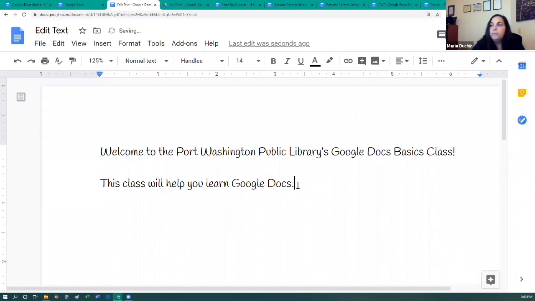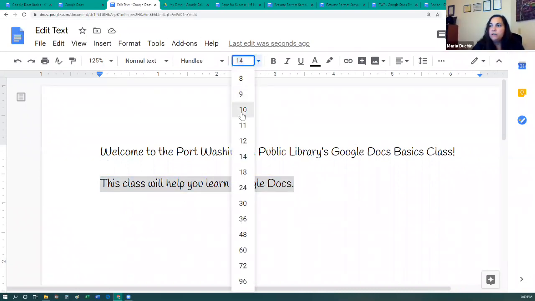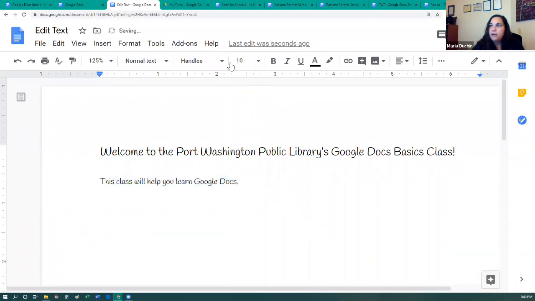if you don't want it to all be the same font size, you can just change it to the size that you would like up here. If anybody needs additional help with that, I'm happy to go through it, but I think that it is pretty self-explanatory.